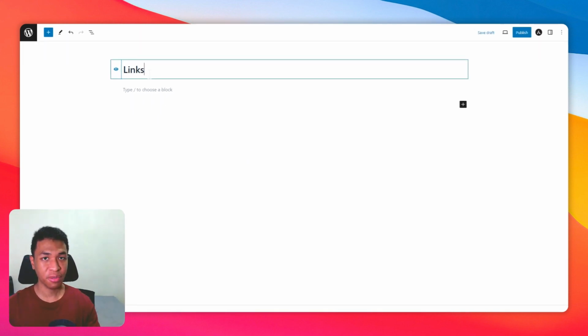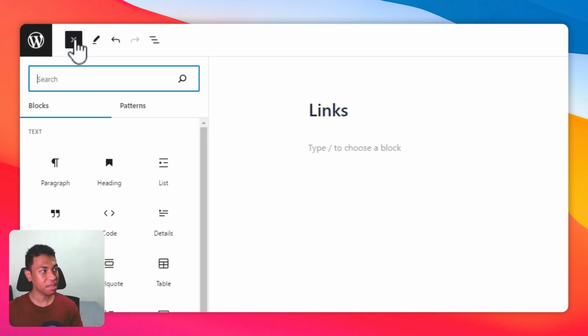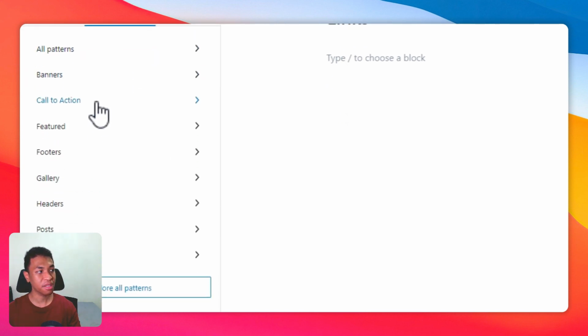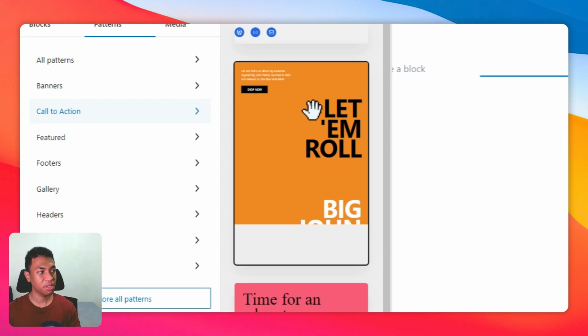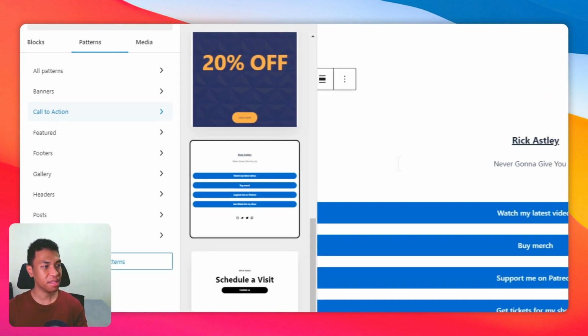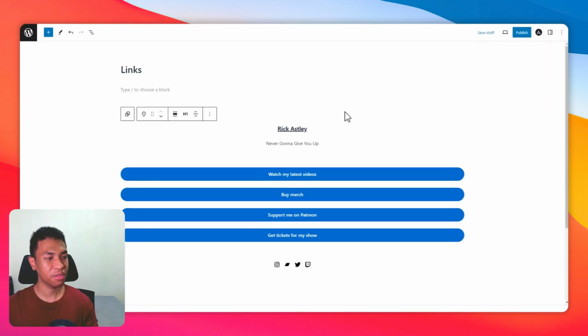The next thing we are going to do is to insert multiple buttons into this page. In fact, WordPress actually already has some patterns or templates you can use right away without having to redesign everything from scratch. Here's how you can get that. Click on this button and then go to patterns. And usually under the call to action, you'll find many options, and then you can select the pattern called link in bio. So click on it and it will be imported into your page.